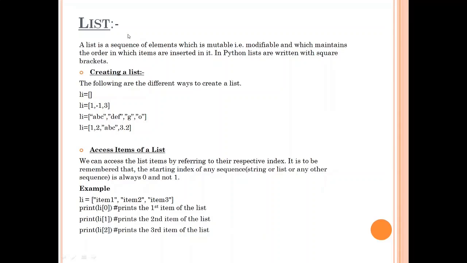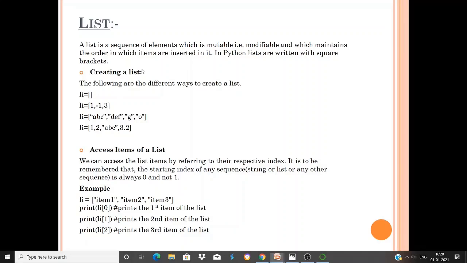Hello friends, in this video we are going to learn about list in Python. A list is a sequence of elements which is mutable, that is modifiable, and which maintains the order in which items are inserted in it. In Python, lists are written with square brackets. So let's flip to Jupyter Notebook and first let's see what are the most important features of a list.